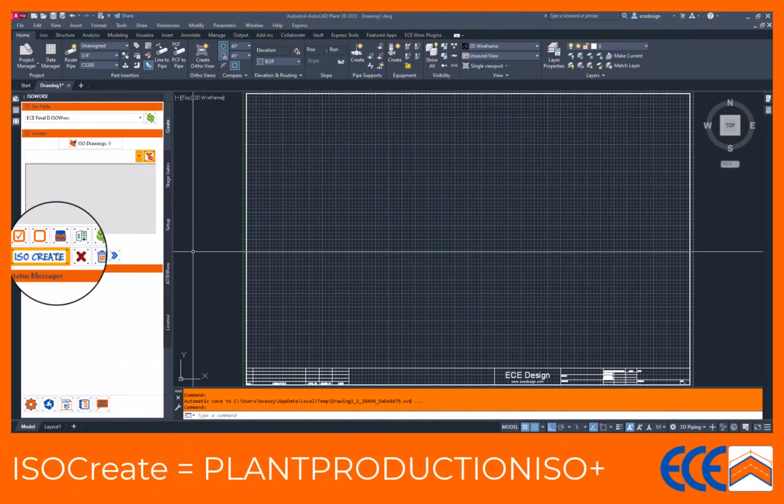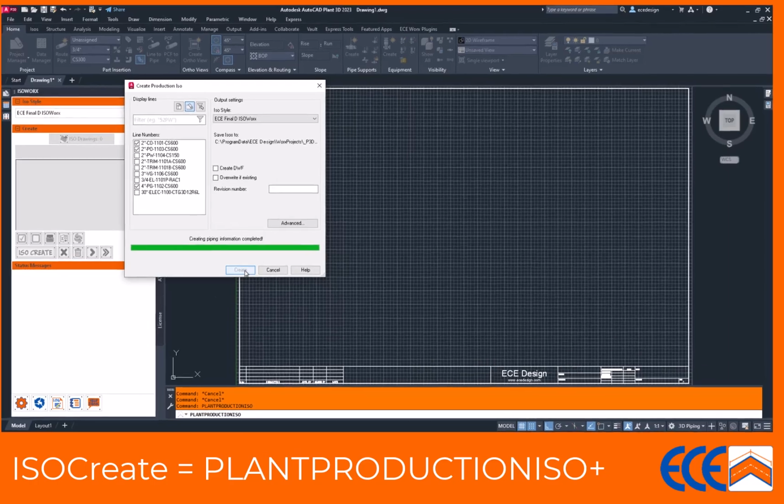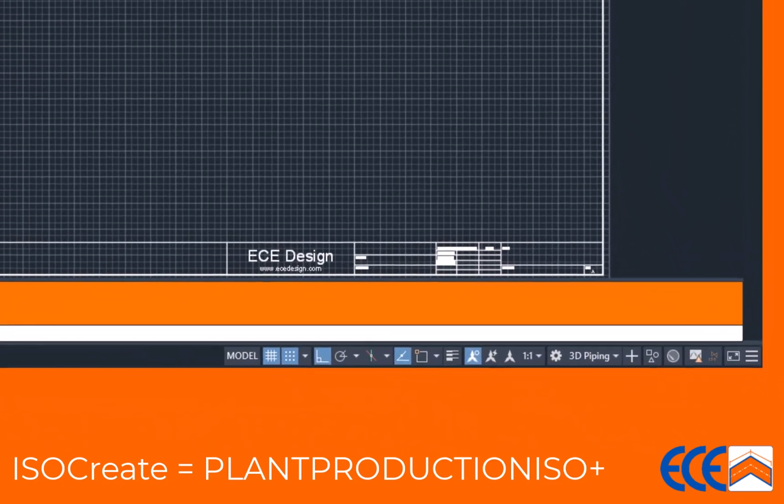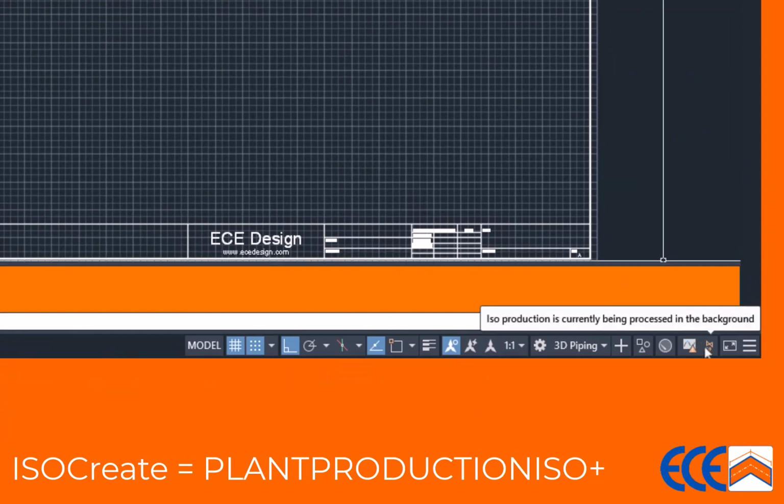On the Create tab, there is the big ISO Create button. Click that once and that launches the Plant 3D processor. You can select all of the pipe routes that are currently in your project and take advantage of all the controls Plant 3D has to offer. Once launched, there is an indicator in the lower right-hand corner that will display that Plant 3D is processing isometrics.